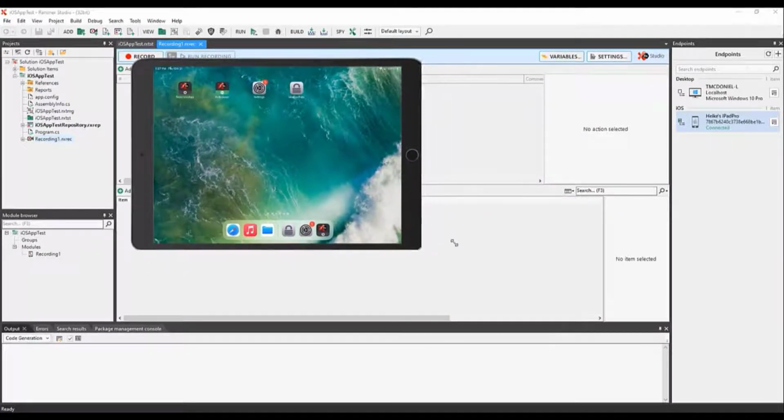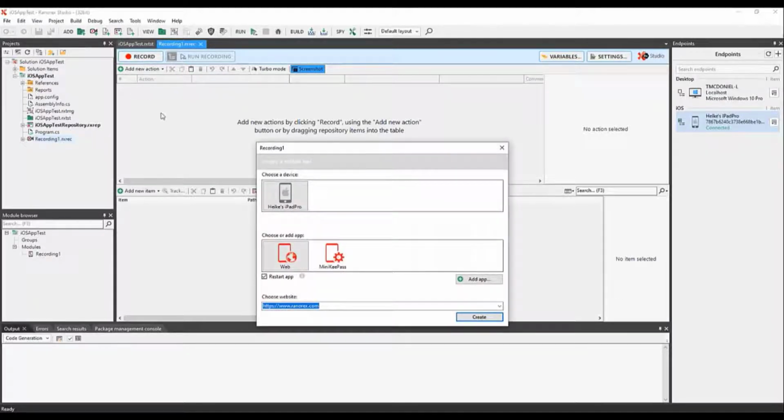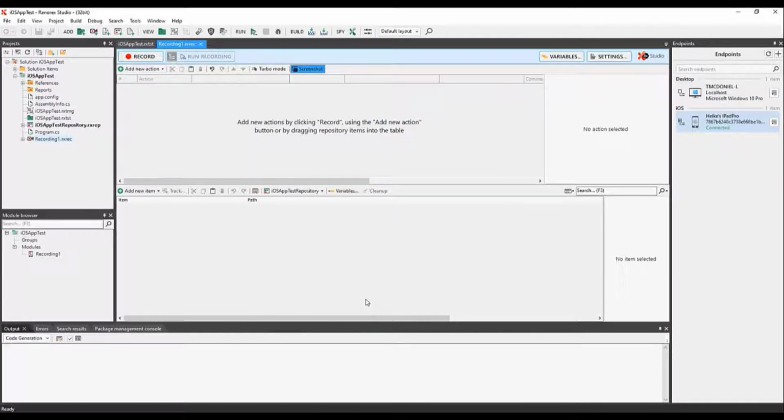So we're going to go ahead and minimize this again. Actually, I'll move it off for a little bit to clear the screen and get a little bit more screen real estate. So if we click the record button here, you've noticed it's asking me, do I want to perform a web test? Maybe at a specific website. But we are going to use the mini KeyPass. We're going to hit create.